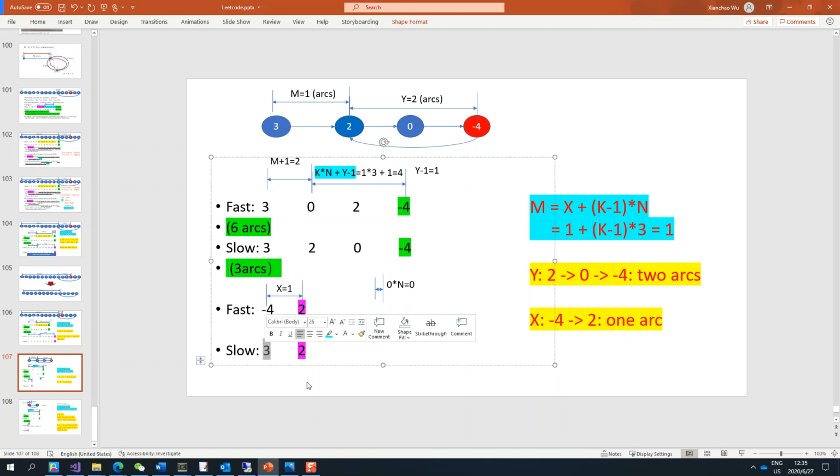So it'd be 3, and just walked 1 arc 1 time. So it's 3, 2, and it's -4, 2. They meet at 2, right? So 2, the index of 2, which is 1, right? It's the 0th node, first node, second node, third node in this linked list. So actually we'll return a 1, which is the index of the node 2, right?